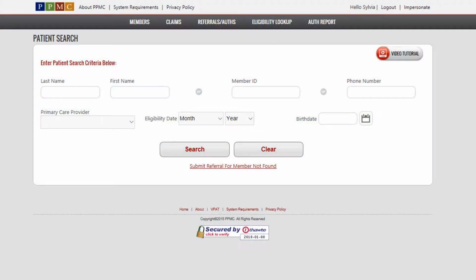Let's begin. When you initially log into the portal, the first page displayed is the patient search screen. This is where you should begin. Start by searching for a patient. This can be done in many combinations. For example, by using the last name or last and first name combination. You can also search by member ID or phone number.